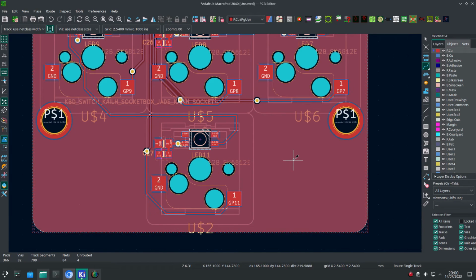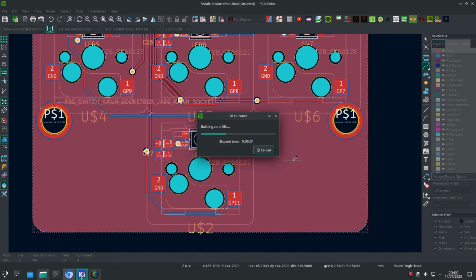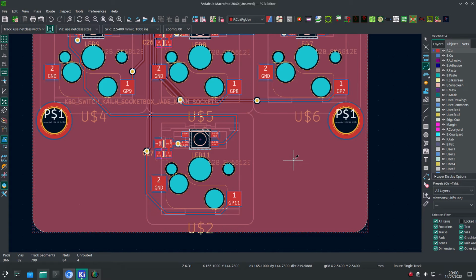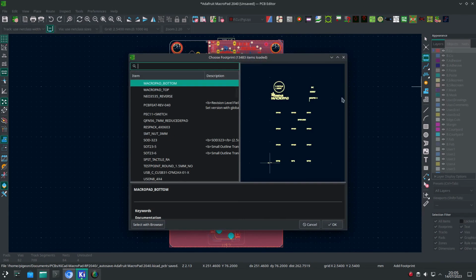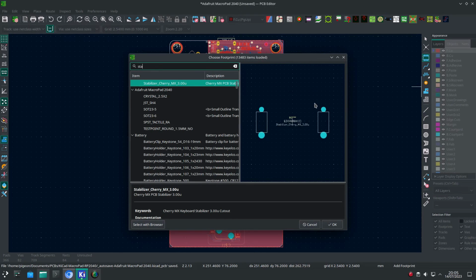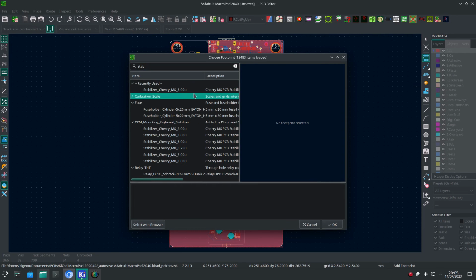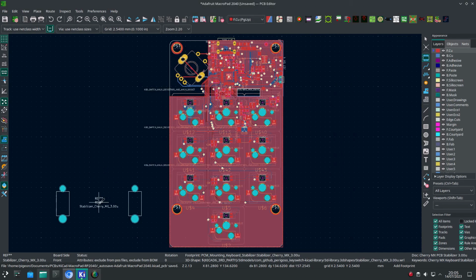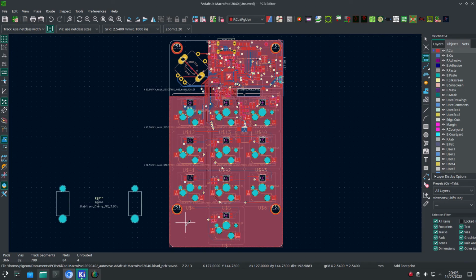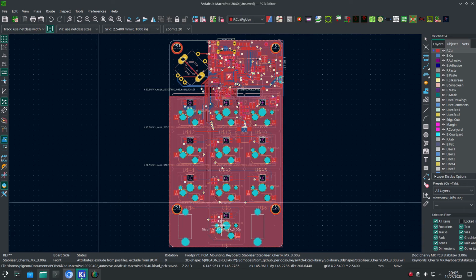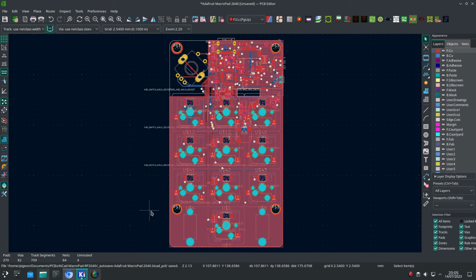Now we have a single key at the bottom, we need to add the stabilizer. So I'm just going to select Add Footprint and find a 3U stabilizer for a Cherry MX switch. I can place this off to the side as we need it centered to the key. We can press the S key and click on the center of the footprint to align the grid to the footprint. Then just grab the stabilizer and move it till it snaps into place. Now we can check that in the 3D view.